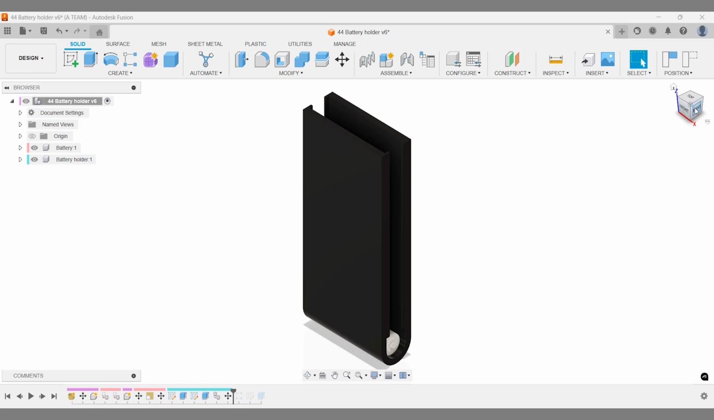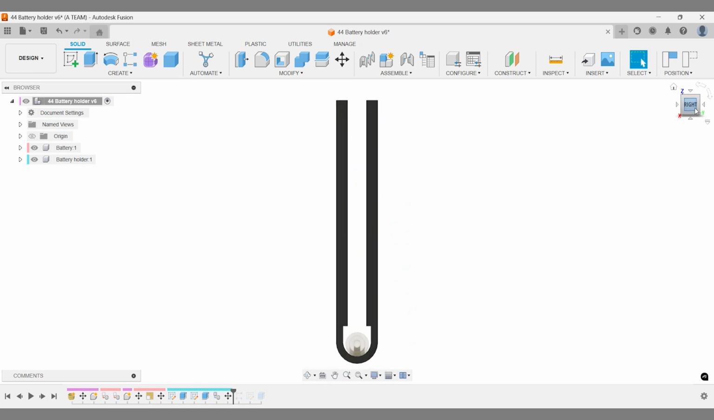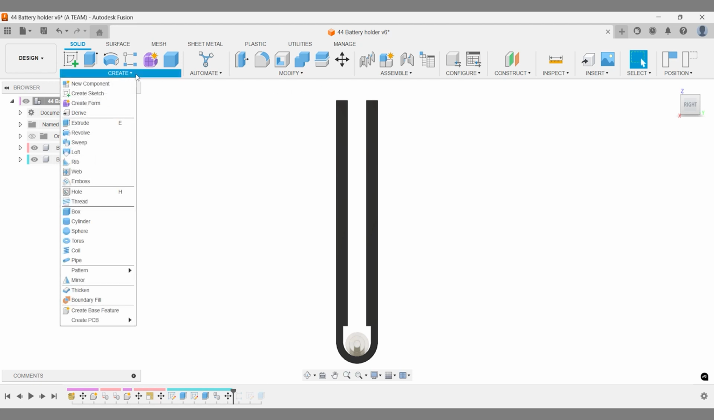This is a wall-mounted battery holder, perfect for quick refills when your gaming hand control runs out of energy in the gaming room. Open the Create menu and find Patterns.